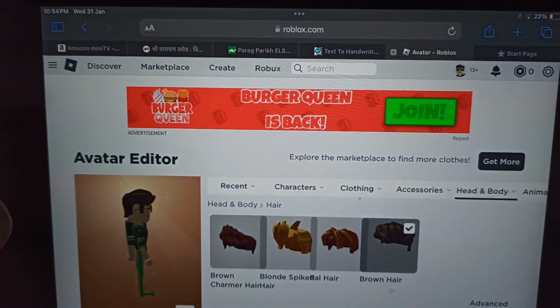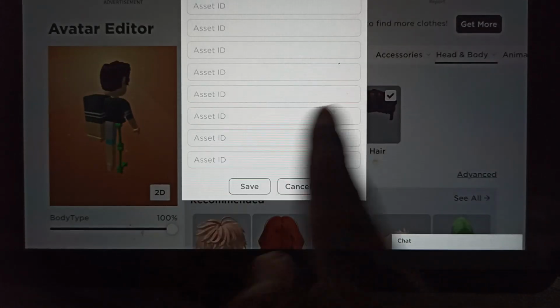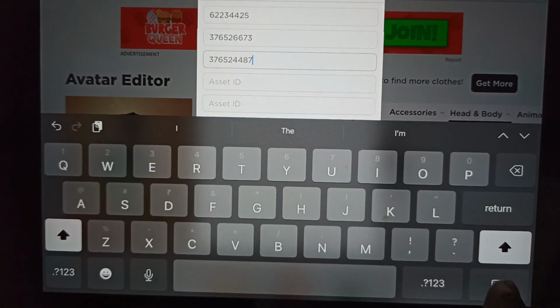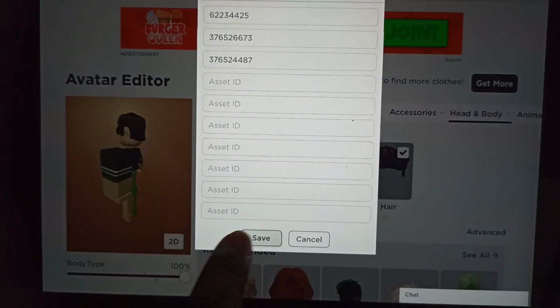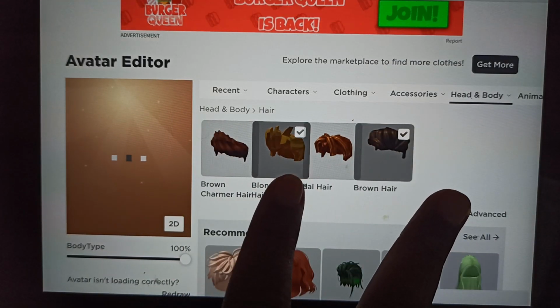Go back to the avatar page and here you have to tap on this advanced link over here and just tap on asset ID and paste your link address here and just tap on save and save again, and both of your hairs will be selected.